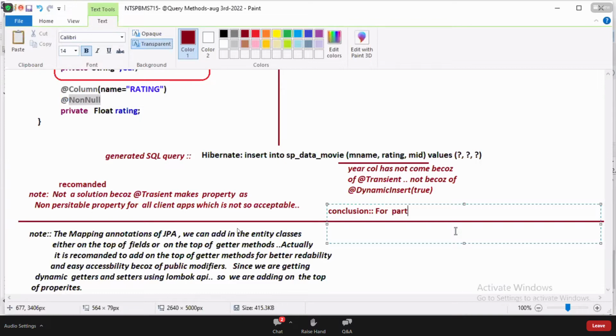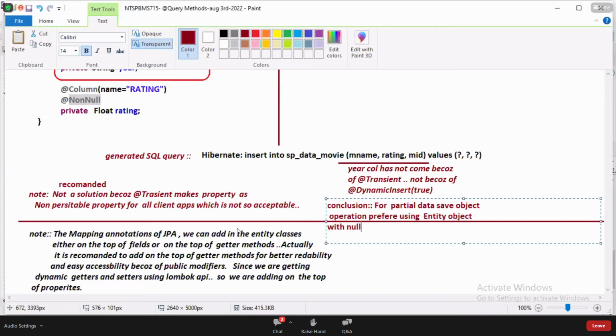Conclusion: for partial data save object operation, prefer using entity object with null values with the @DynamicInsert option.